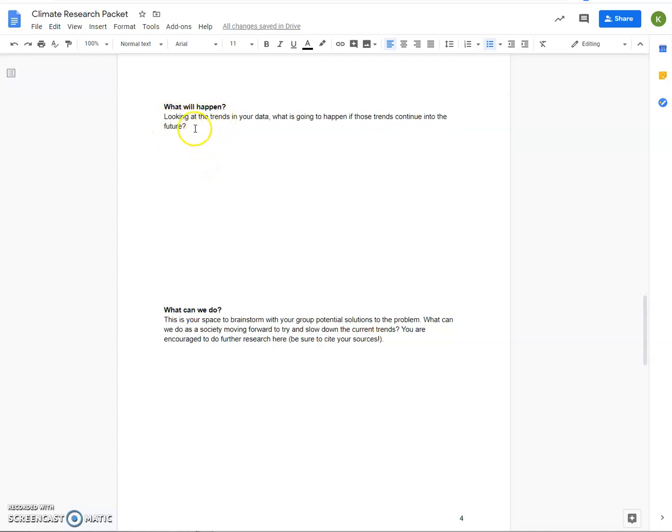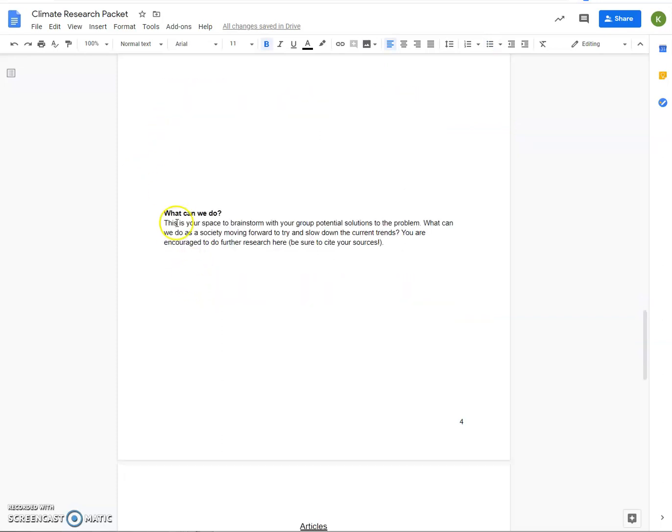What will happen in the future? So like looking at the trends in your data, what's going to happen to your particular thing? So how is carbon dioxide going to change in the future? And then what does that mean for climate change? And then what can we do? So potential solutions to the problem is what you're going to be doing in the what can we do section.